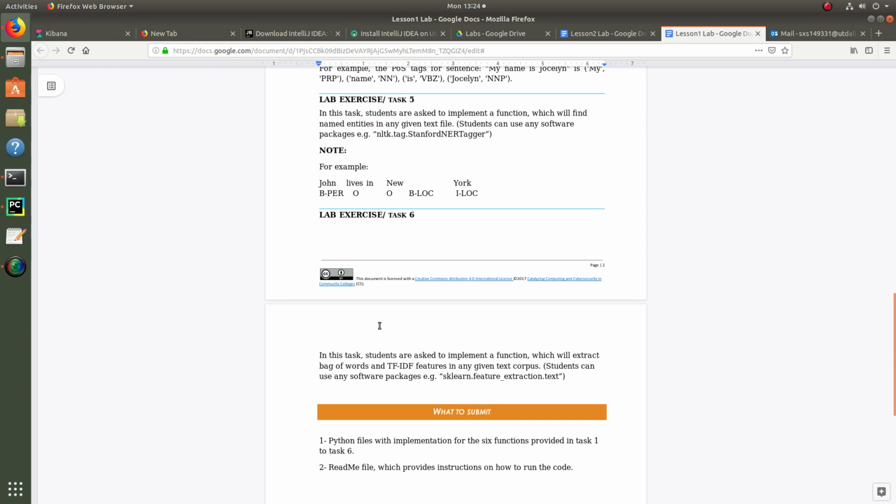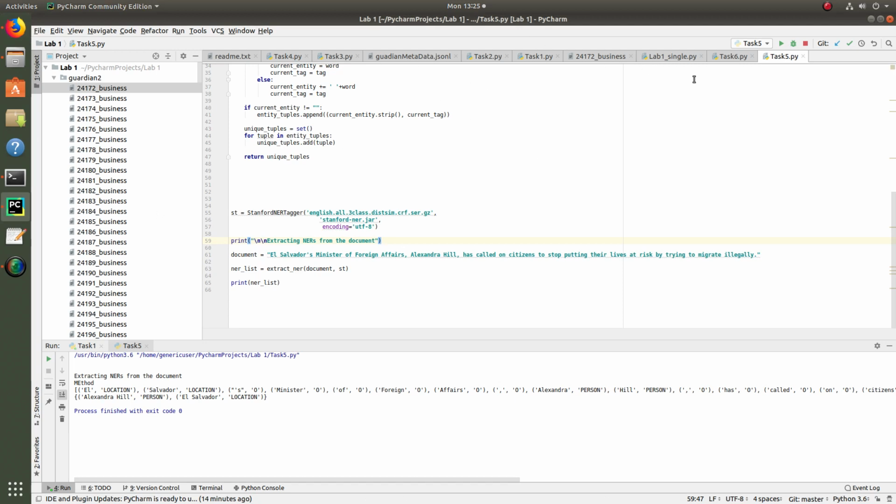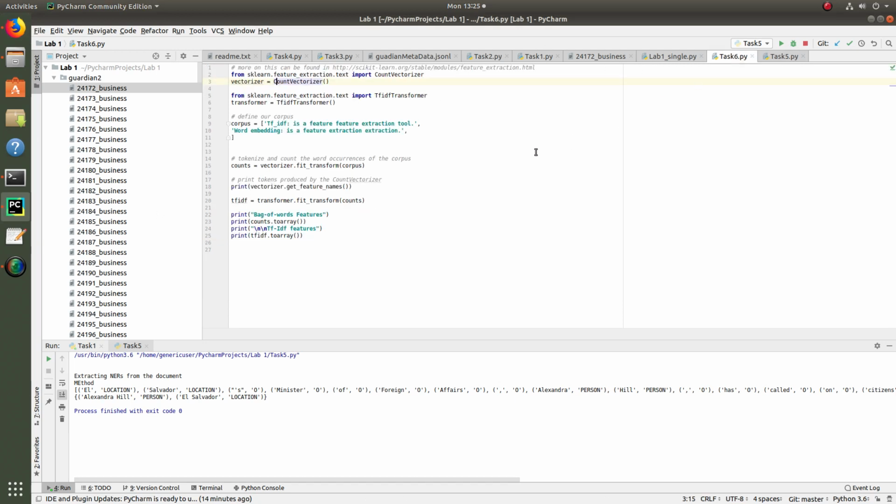The next task is to implement a function that will extract bag of words and TF-IDF features in a given text corpus. You can use a software package such as sklearn feature_extraction.text. So let's look at a sample solution. Here is a sample solution. CountVectorizer is used to get bag of words, and TfidfTransformer is used for TF-IDF calculation.